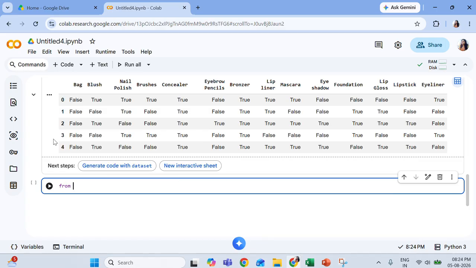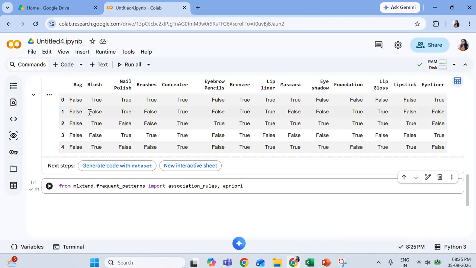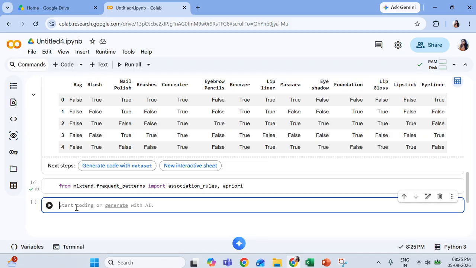Now, for implementing the Apriori algorithm as well as finding out the association rules, I will have to use the library mlxtend.frequent_patterns, which is the module that will help us to mine the frequent patterns. We will import association_rules as well as the apriori algorithm. These two we have to import, otherwise we will not be able to do it.